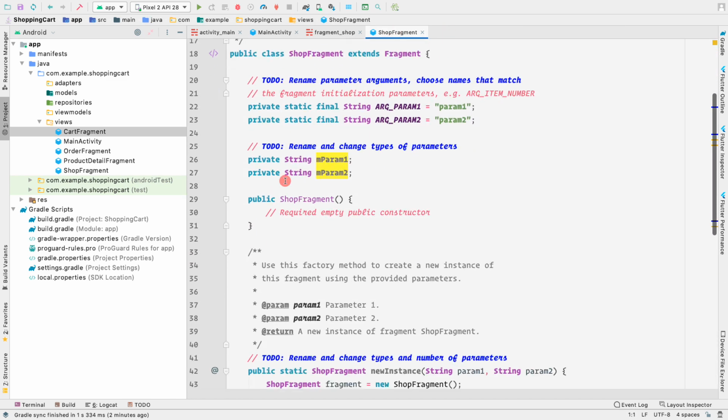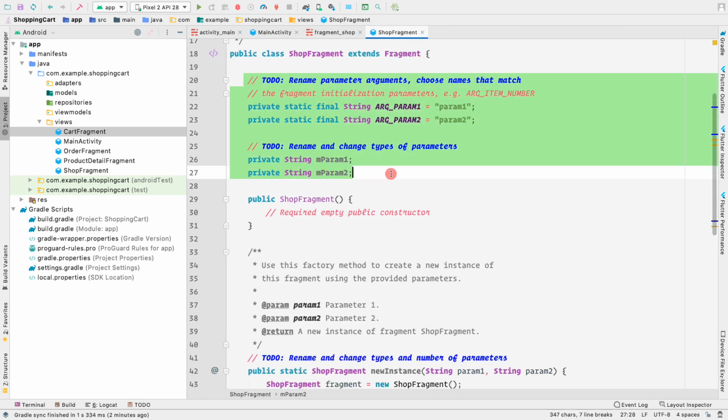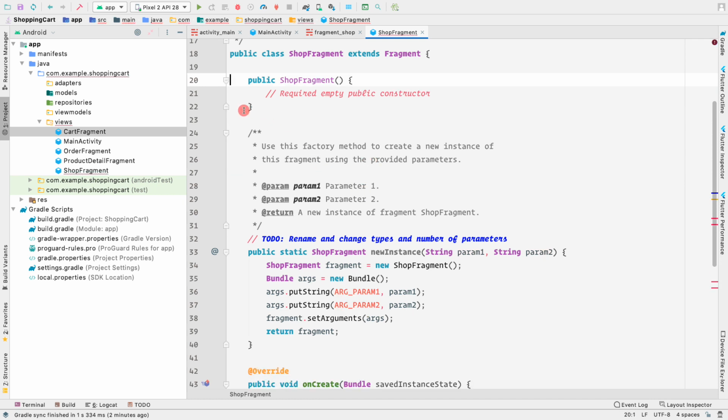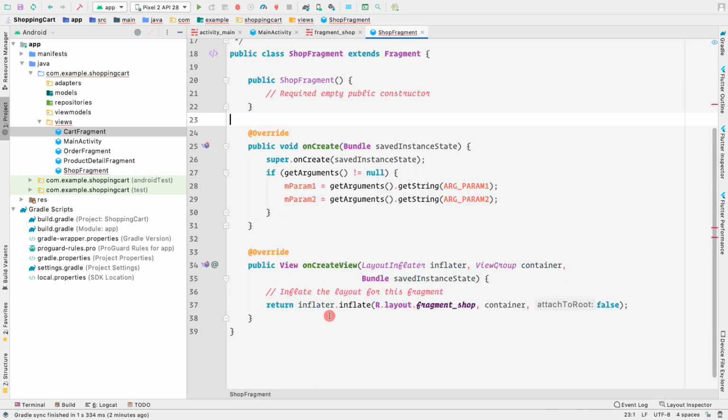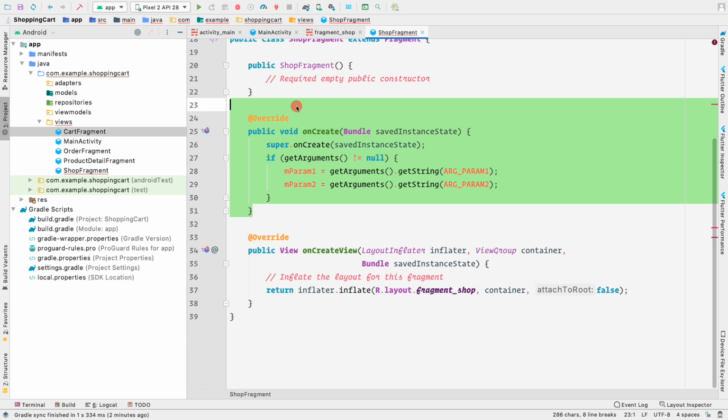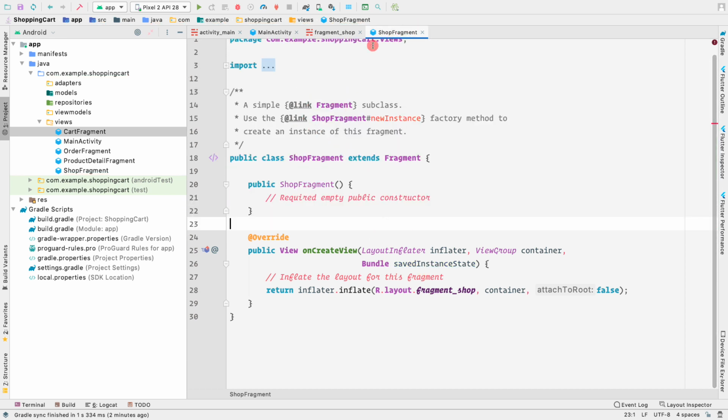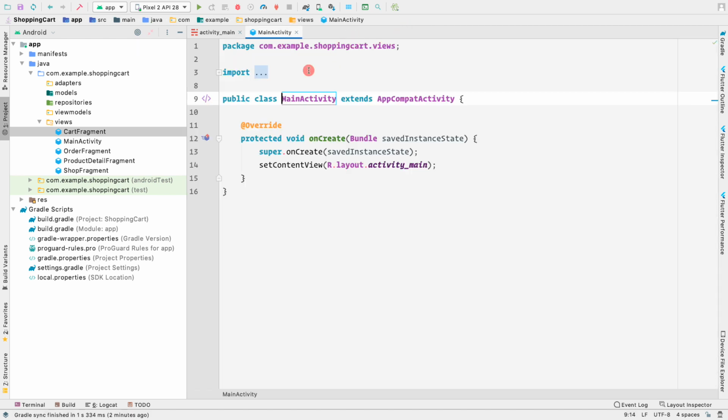And for the shop fragment, we'll also do the similar thing. So let's remove this, and let's also remove this instance method from here. And let's also remove this on create from here, like this. So now our fragments are clean and we are ready to work. So let's also close the shop fragment and this thing here. And now we are inside our main activity, and all 4 fragments have been created.